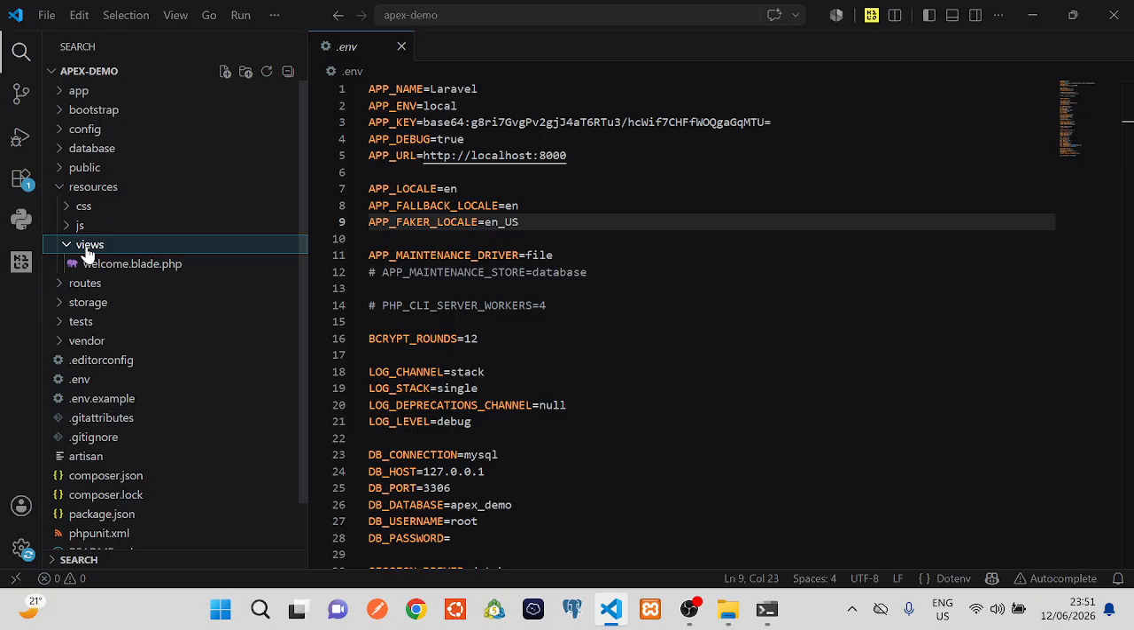So I'll simply open the views, and when I open the views, you can see that we have already a pre-developed file called welcome.blade.php. If you remember some of the features we explained about Laravel, we said that Laravel has what we call the Blade template engine. Now this is what they were referring to, the Blade. So in Laravel, as we are creating files, we create them with the .blade extension.